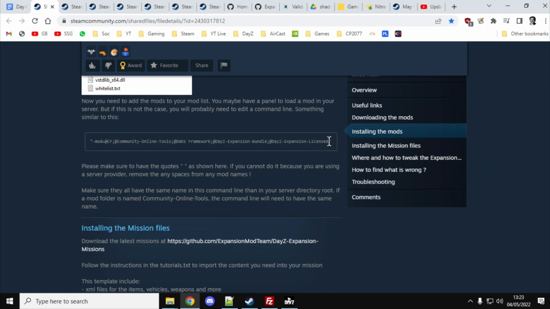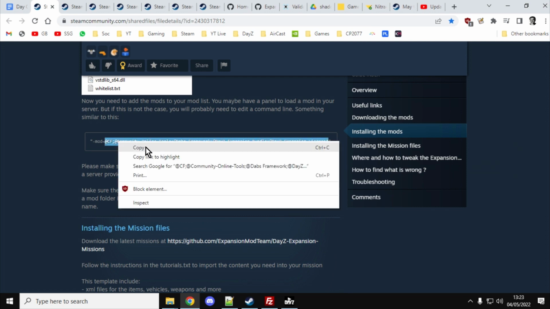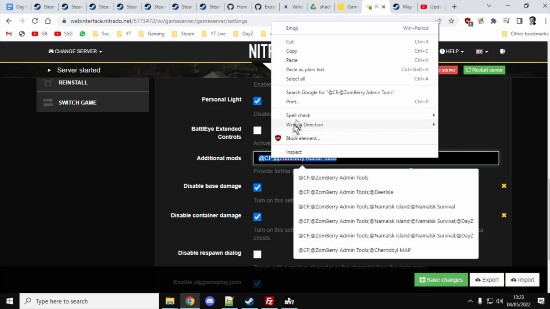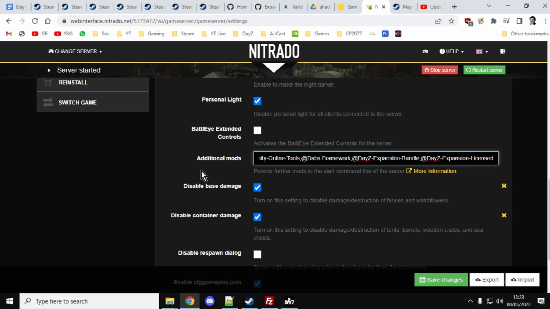If I could do it all. Like so, right click, copy. And all we need to do is paste that in there. So that's all the mods that the server is going to start with, and we can save that.